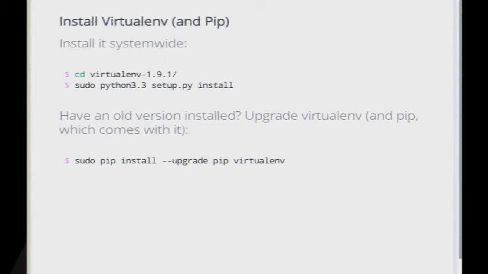Any questions? Just curious, how many Windows users do we have? Okay, I have some experience with Windows, so how are you Windows users doing? Everything installed?